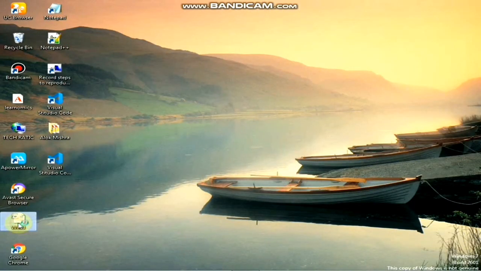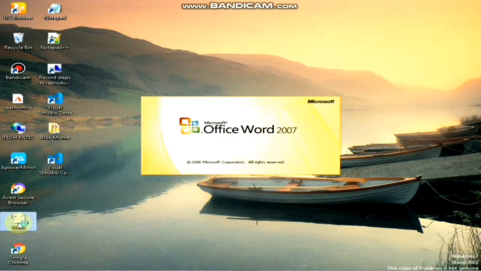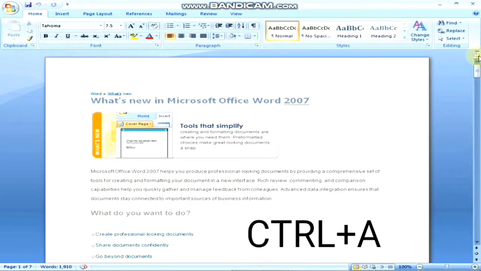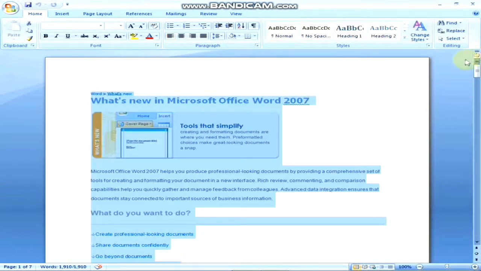So guys, first I'm going to open this document. Now first shortcut is CTRL+A. With CTRL+A, you can select the whole document. So next shortcut, the second one, is CTRL+C. With CTRL+C, you can copy the selected area.